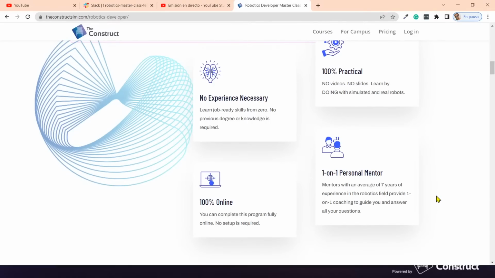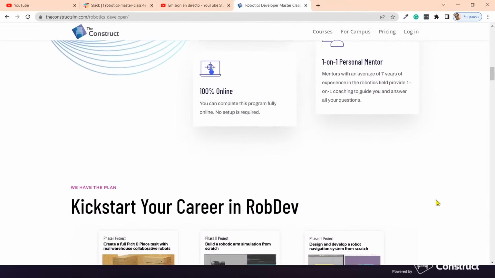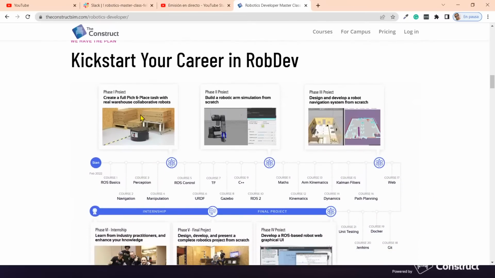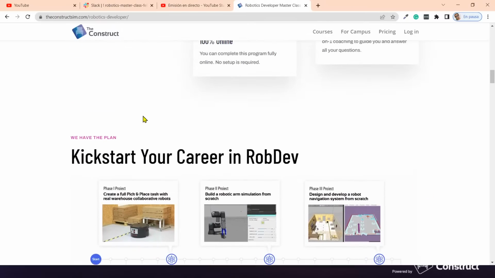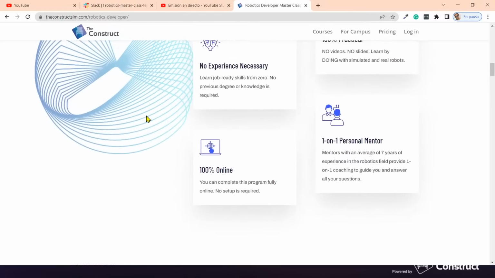It's the same robot, the same room, the same objects in here, and then you have to connect to those robots. And as you can see here in this image, for example.